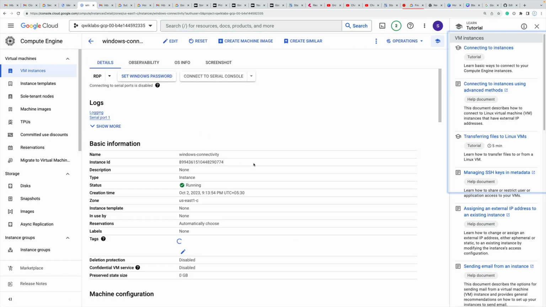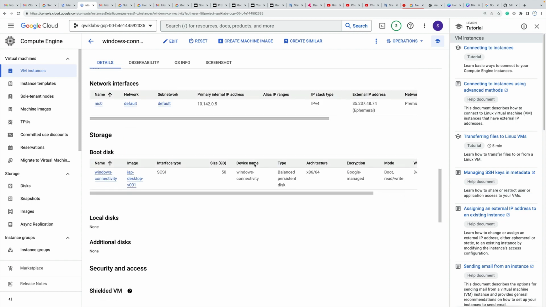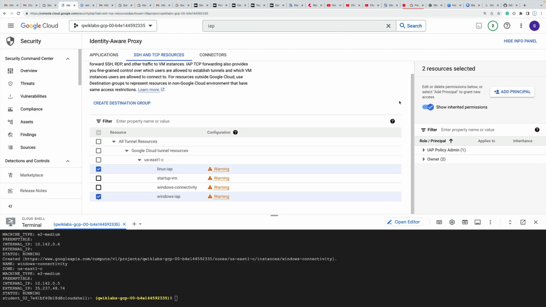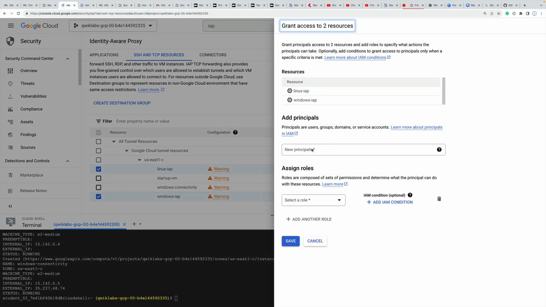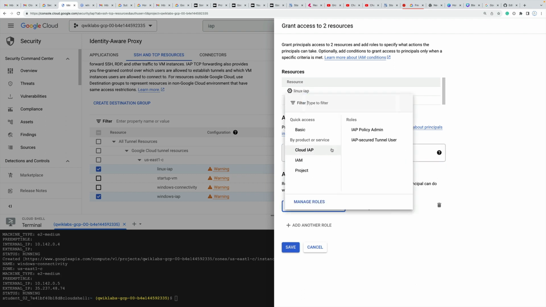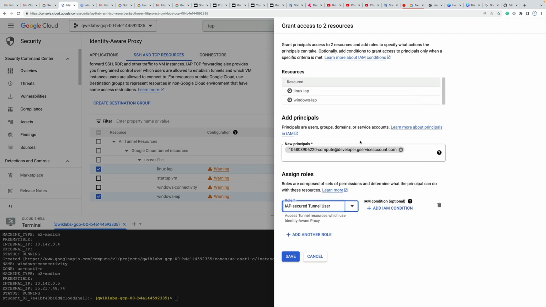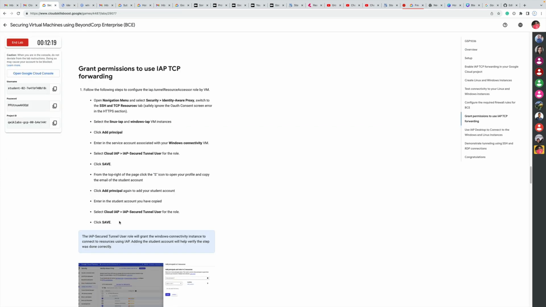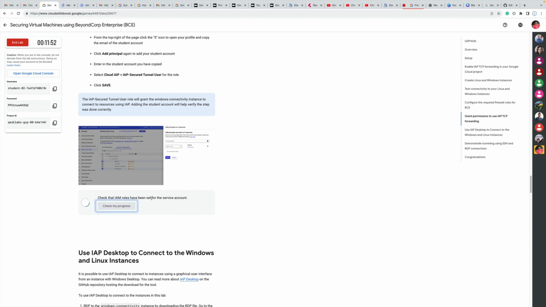As soon as you open this page, scroll down, check the API and identity management, and copy the service account. Then click on add principal and put the service account here. Once selected, click on IAP and select the IAP secure tunnel user. Once done, click on save. Done. This process is done. Save. Now let me check my progress.